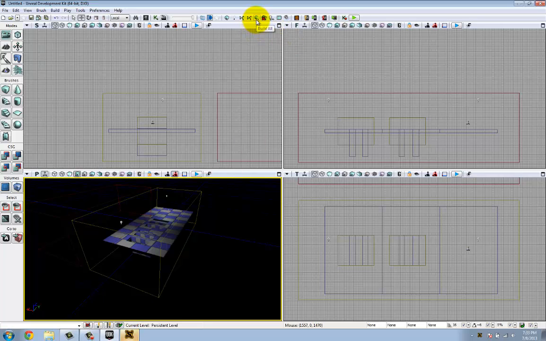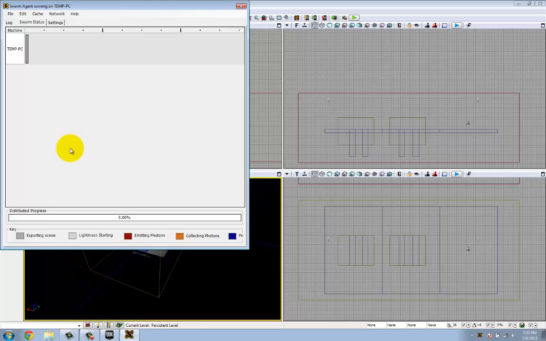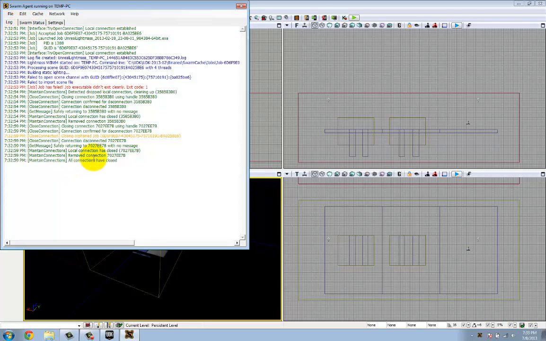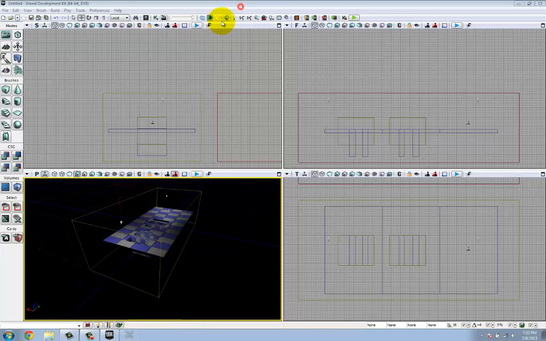So this Build All tool creates geometry and lighting. It renders all of it. So let's see what happened to the Swarm agent, and I have no idea what's going on. So log, maintain local connection has closed. Remove action, closed or for job. These are technical terms that I do not understand. Awesome. Build static lighting. Fail to open scene channel. Fail to import scene file. All right, well, we're going to stop that. Hopefully this doesn't fail again.